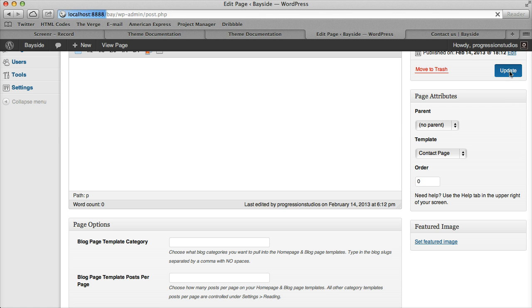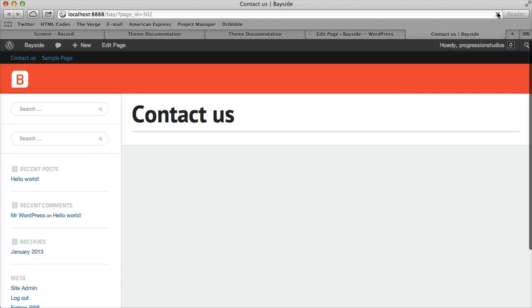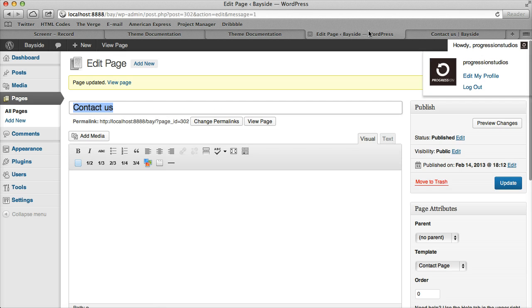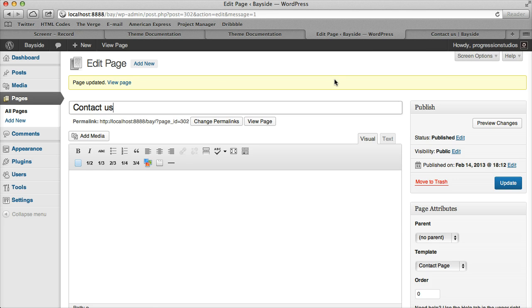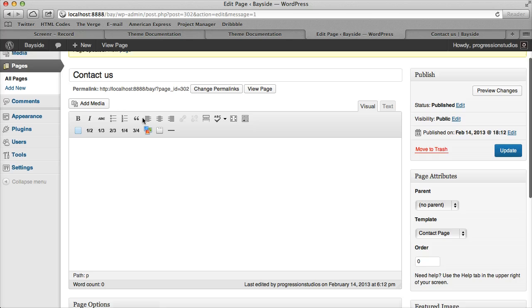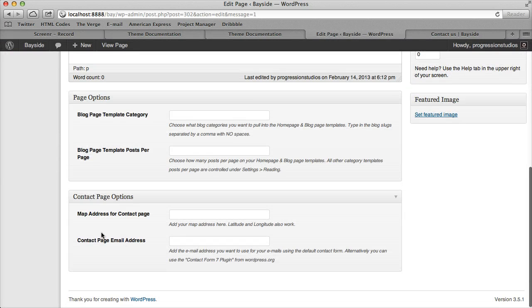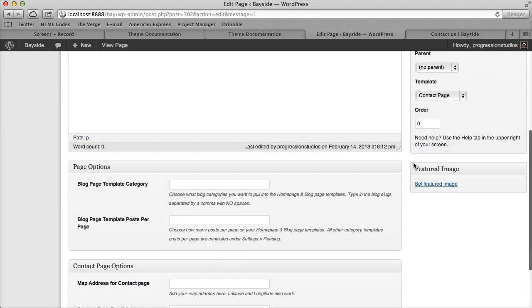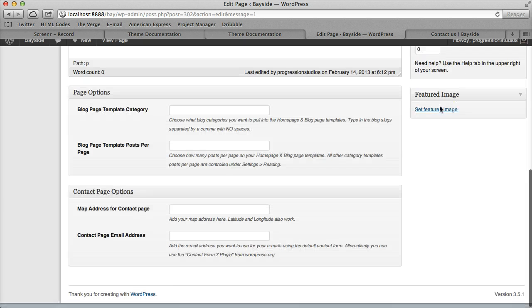So it's really easy. We can update that now and we'll refresh the page, and not much has changed because basically there's a map you can put in and a contact form, and they'll hide if you don't have the options filled out. So where do we fill that out? That's at the bottom of your page. And these options will only work, of course, if you're using that template.